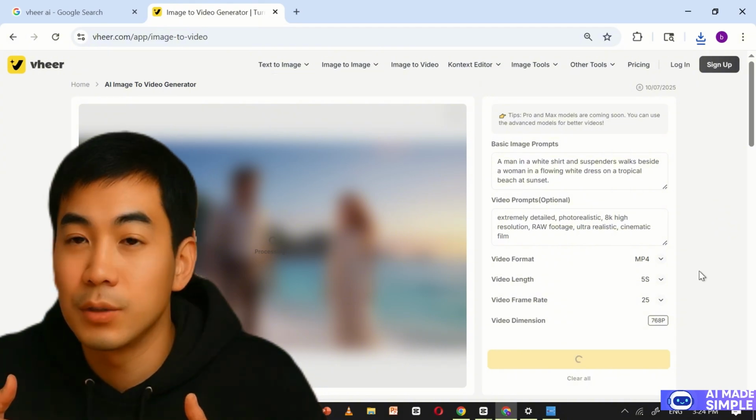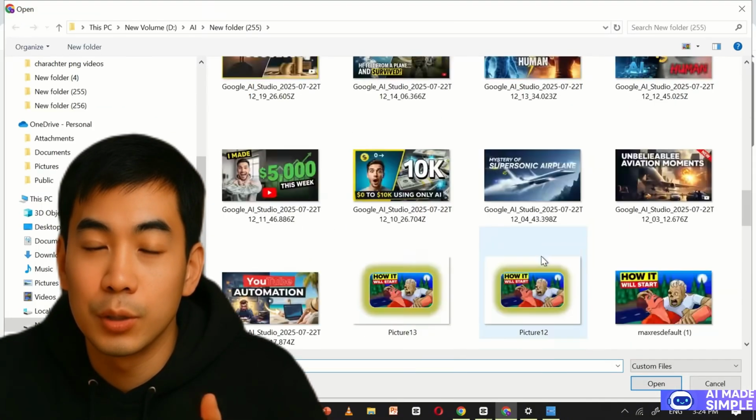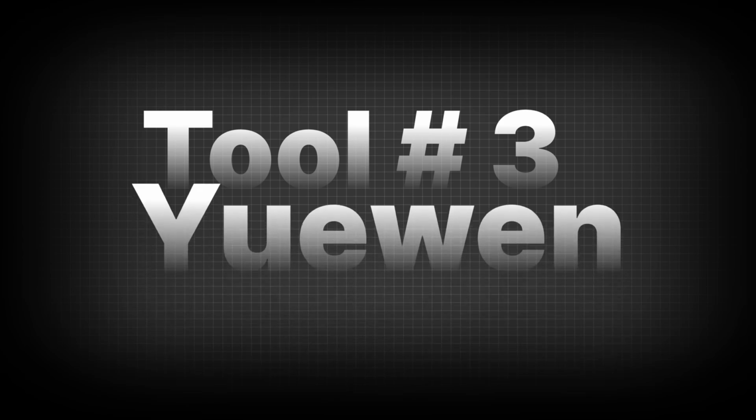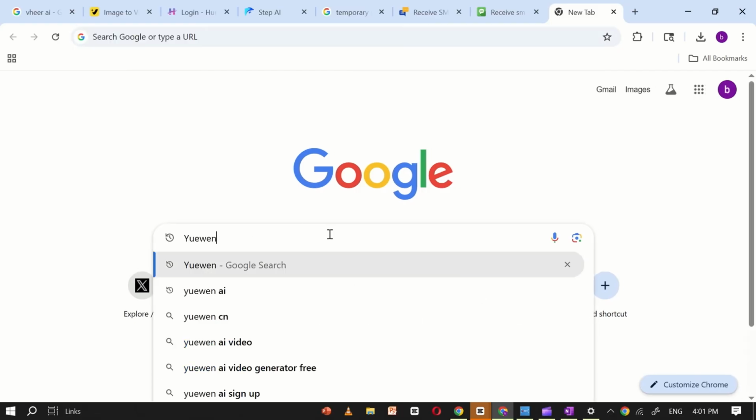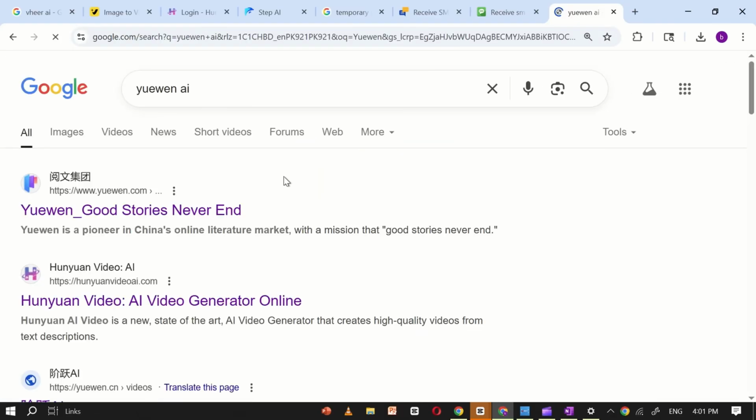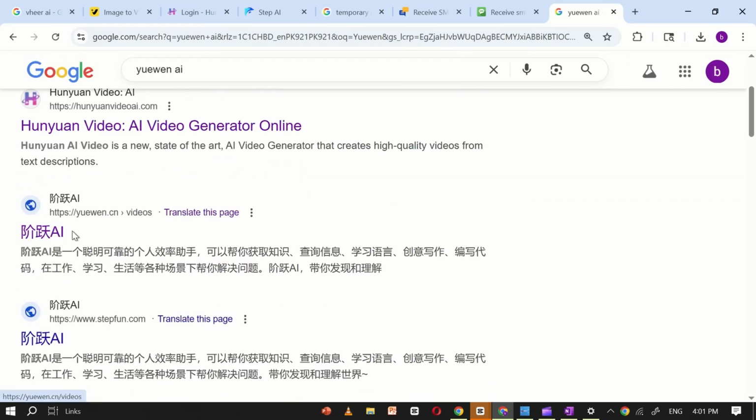This is the official site. Once you're on the website, the first step is to translate the page into English, so you can navigate it easily. Next, click on the login button. You'll be asked to register using a mobile number.